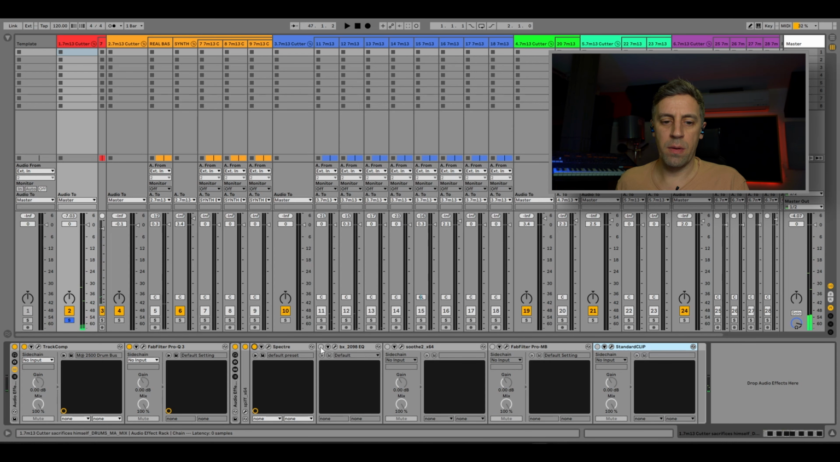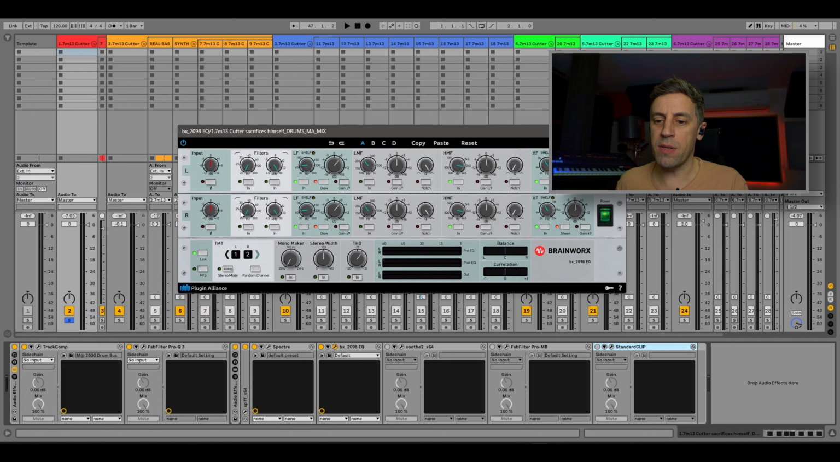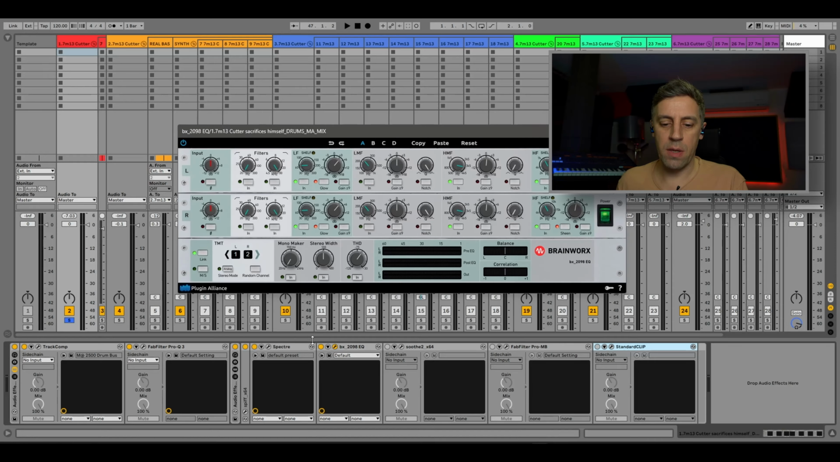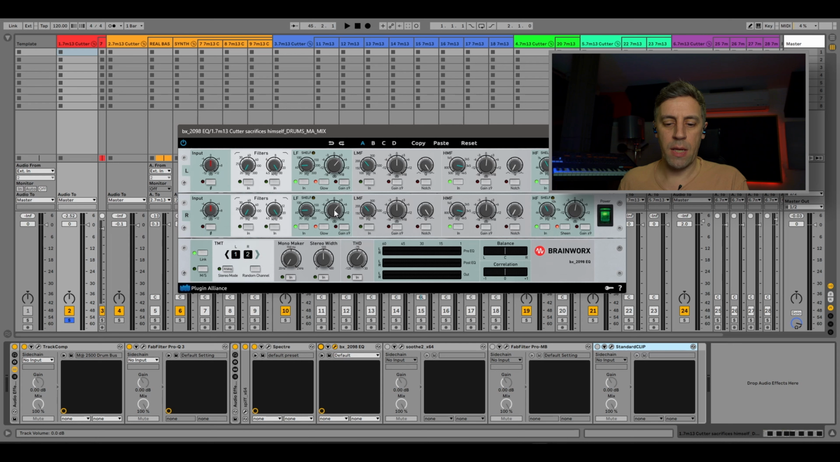Next up was the BX EQ. Again, bass, adding 3.5 dB down at around 60 Hertz. Just need to get more bass out of those toms. Let's hear it without. And with. Yeah, that's more like it.